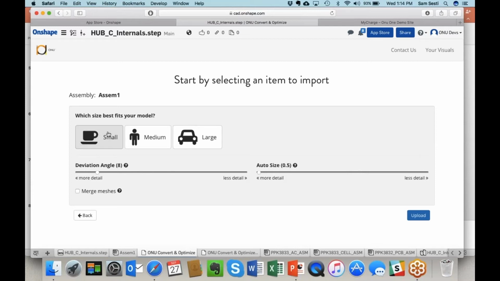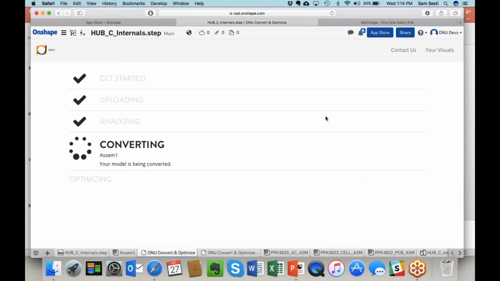What I'm going to do is just pick a small item, something around the size of a coffee cup or in that range, and let it go with its automatic settings from there. And what I'll do there is hit upload, and that's going to go through our pipeline here. Since it's already uploaded and we know it's an OnShape document, we can skip right to converting. And what this is doing is converting it to a STEP file. So we start with that ubiquitous format that everybody's probably fairly familiar with on the engineering side. And once it's done converting to that format, then it'll go into the optimizing step.